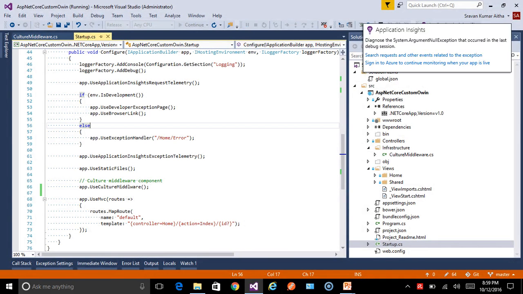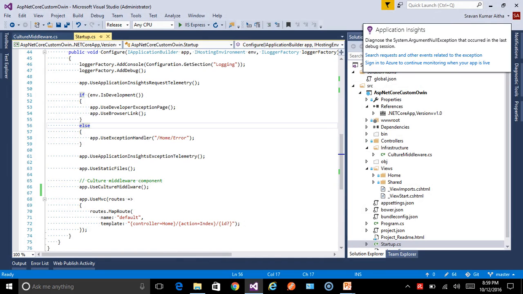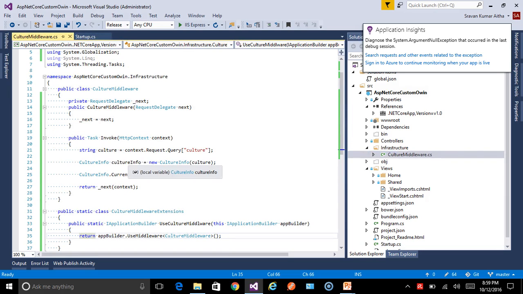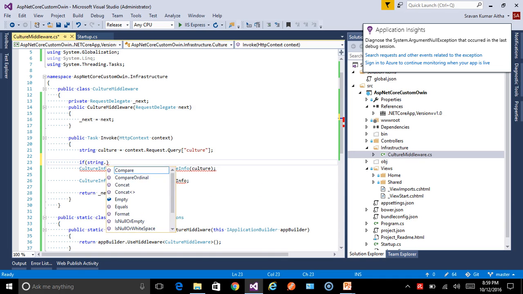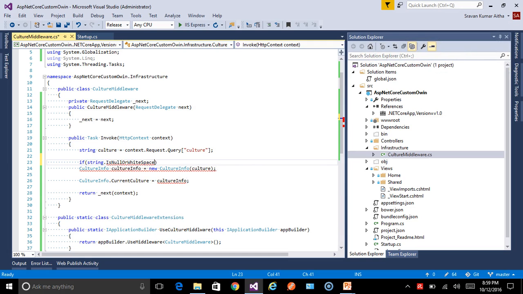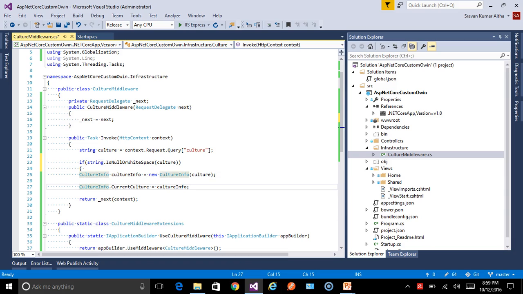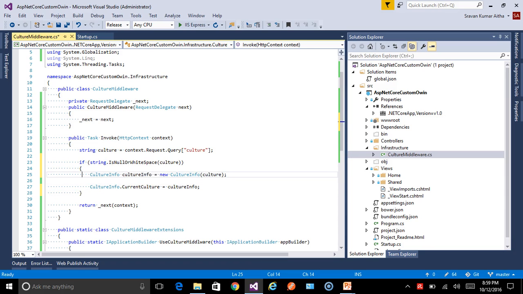Come out of debug mode, go to the culture middleware. Create and set this culture only if the culture parameter is not null. When it is not null, do this. Otherwise, let the request go as it is.